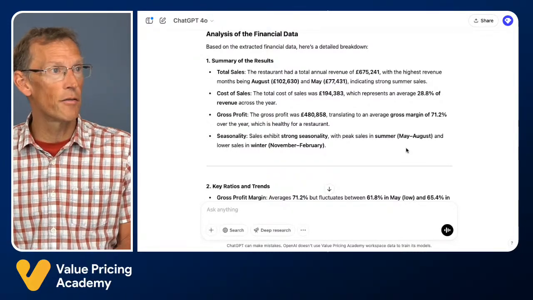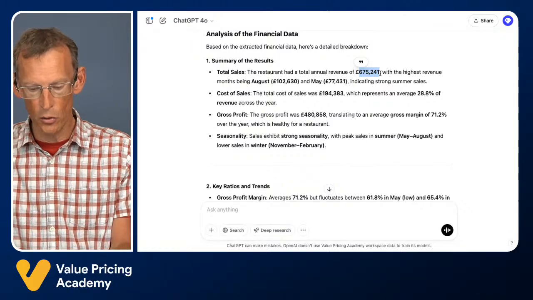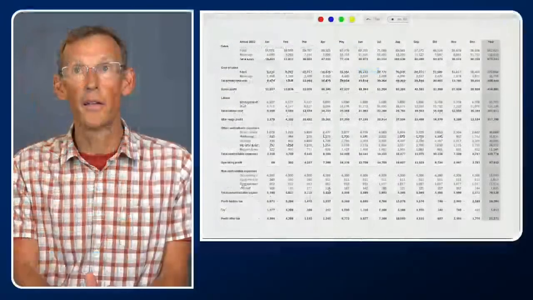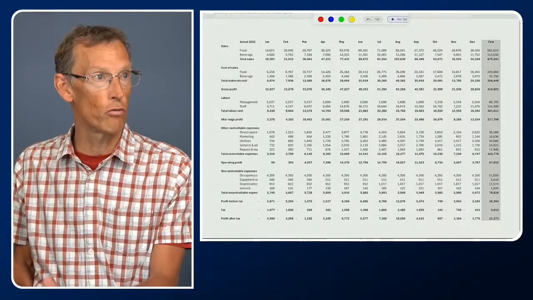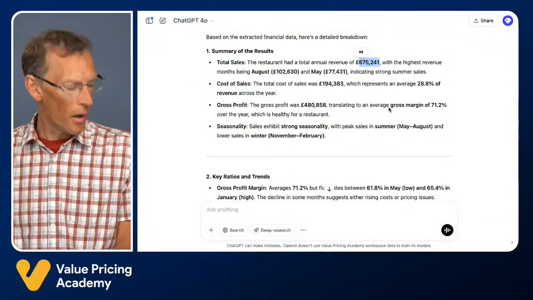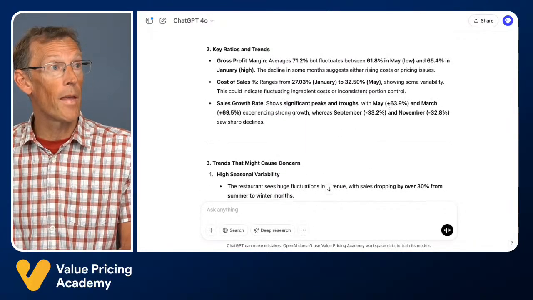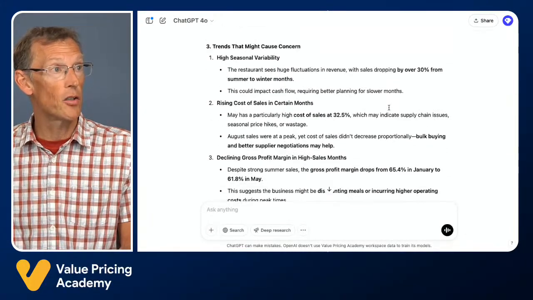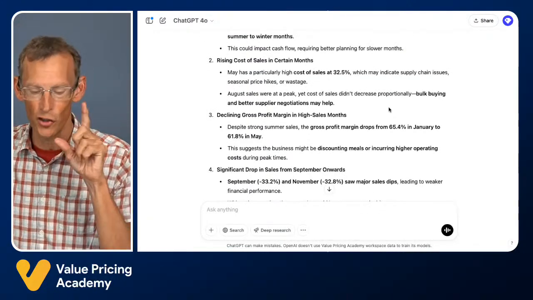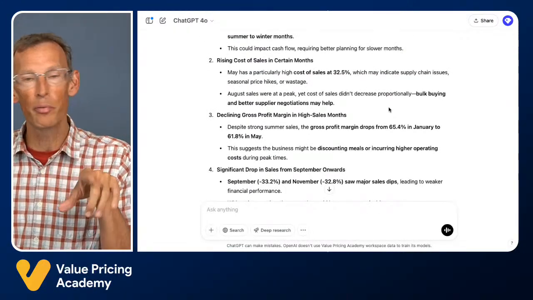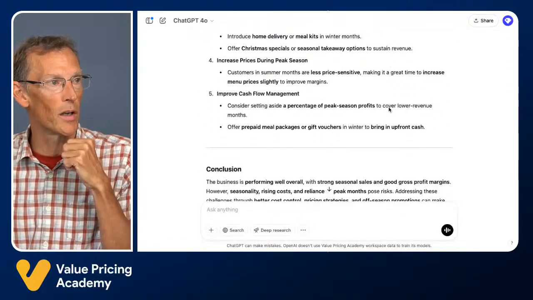As I look at this, for example, the restaurant had a total revenue of 675,241. And if I go to check the data, it is correct. It's got that right. That's reassuring and good to know. Then it goes through and does the key ratios, then it's got trends that might cause concern. Now there are some issues here I'm going to come back to in a second, so just bear in mind there's a big problem here you will see very soon. But let me just show you the prompt quickly.